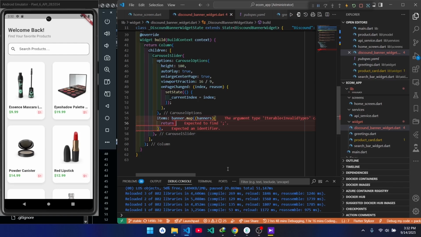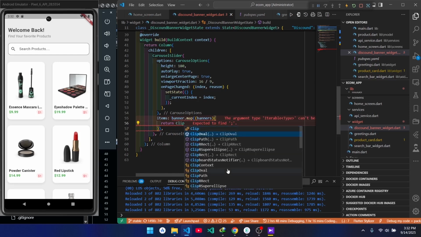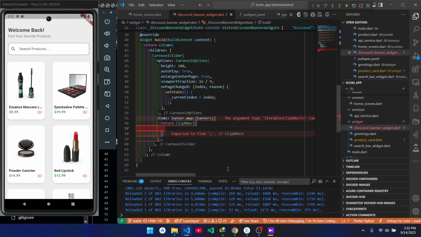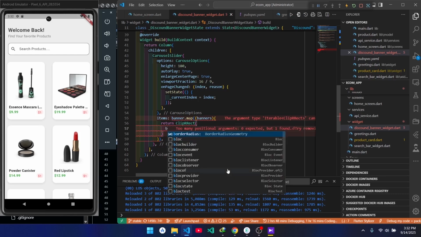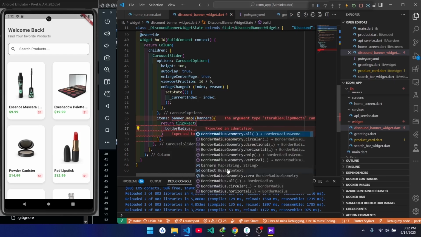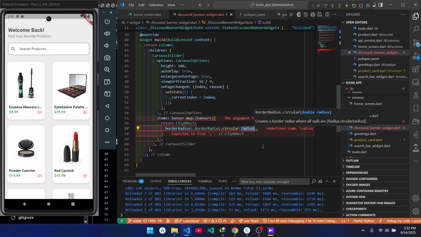So here we are going to return clip rect. Inside the clip rect, we're going to have some border radius, which is just simply going to be circular. So we can come here, no, not border geometry. We can come here, border radius. Then the border radius is just simply going to be 5.